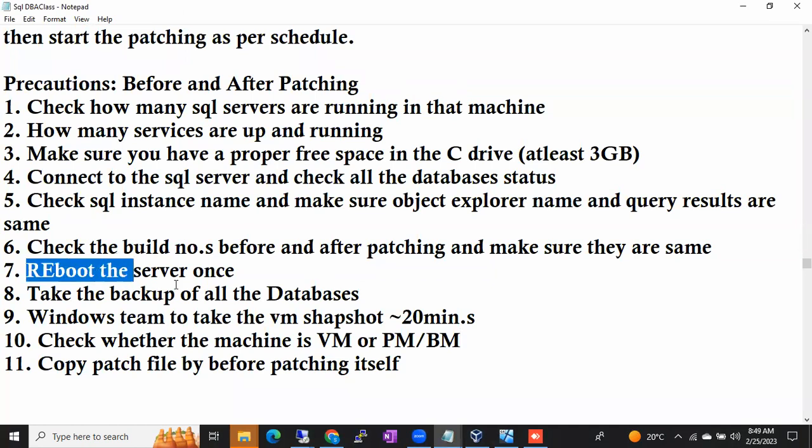Then you know this, right? Reboot the server before and after patching. It's a mandatory check, guys. You have to reboot the Windows machine before and after. Windows machine, not SQL Server. The whole Windows machine. You know, right?